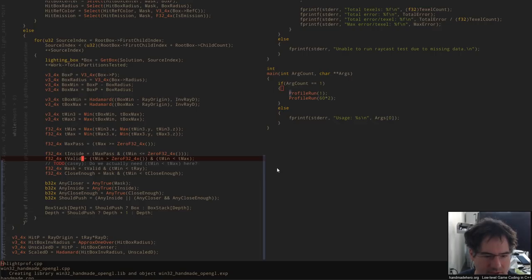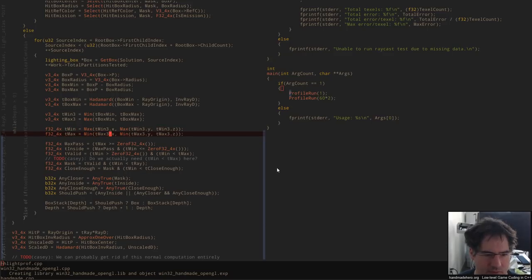And actually, is T valid even used here? Yeah, it's here. So we need to compute these particular values, which means we need the min and the max, right? Max pass is still used for T inside. So T min and T max are what we compute, which means we need box min and box max, right? Which means we need these two Hadamard products, which means we just need the box min and the box max to have been here.